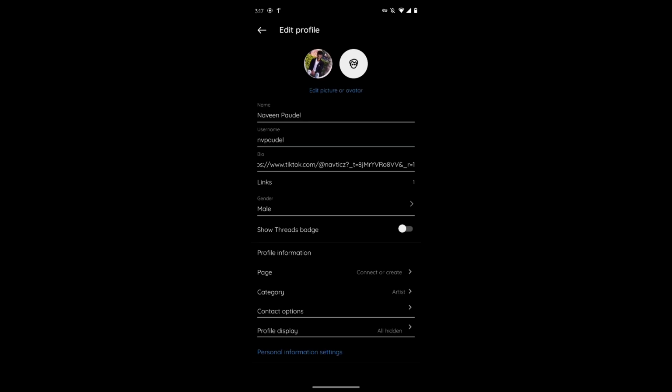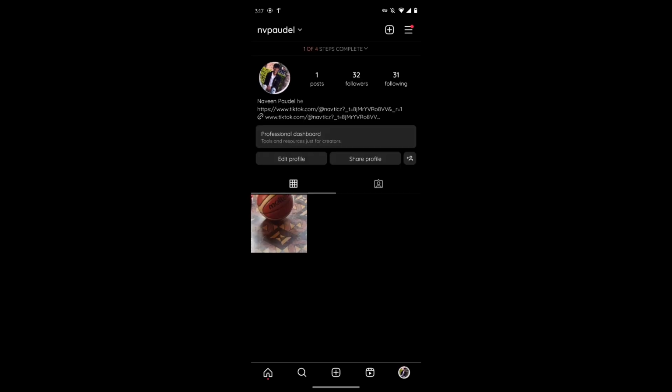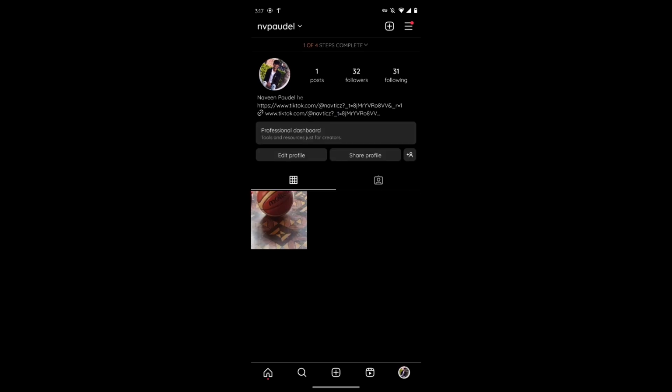And after tapping on the tick icon, if you come back to your profile page, here you can see I can't see my category anymore. So this is how to remove category on Instagram.